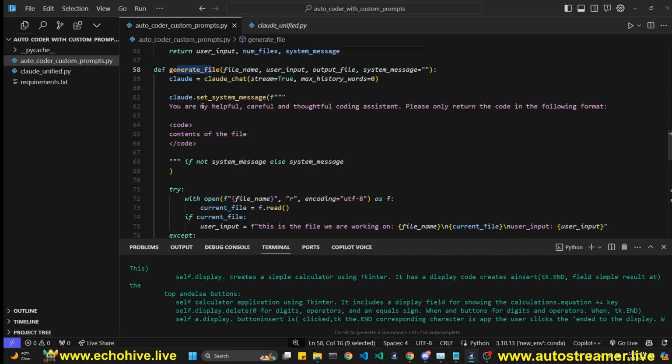And the generate file function is going to take in a file name, user input, output file name, and a system message, which is empty. We're going to instantiate our Claude chat, which makes this 0 because we don't want to keep track of history. You can change this if you like. I thought it's more convenient that we get a one-shot conversation with Claude. But if we have a file that we're working on, we actually open that file and send it. We're going to see that here in a moment.